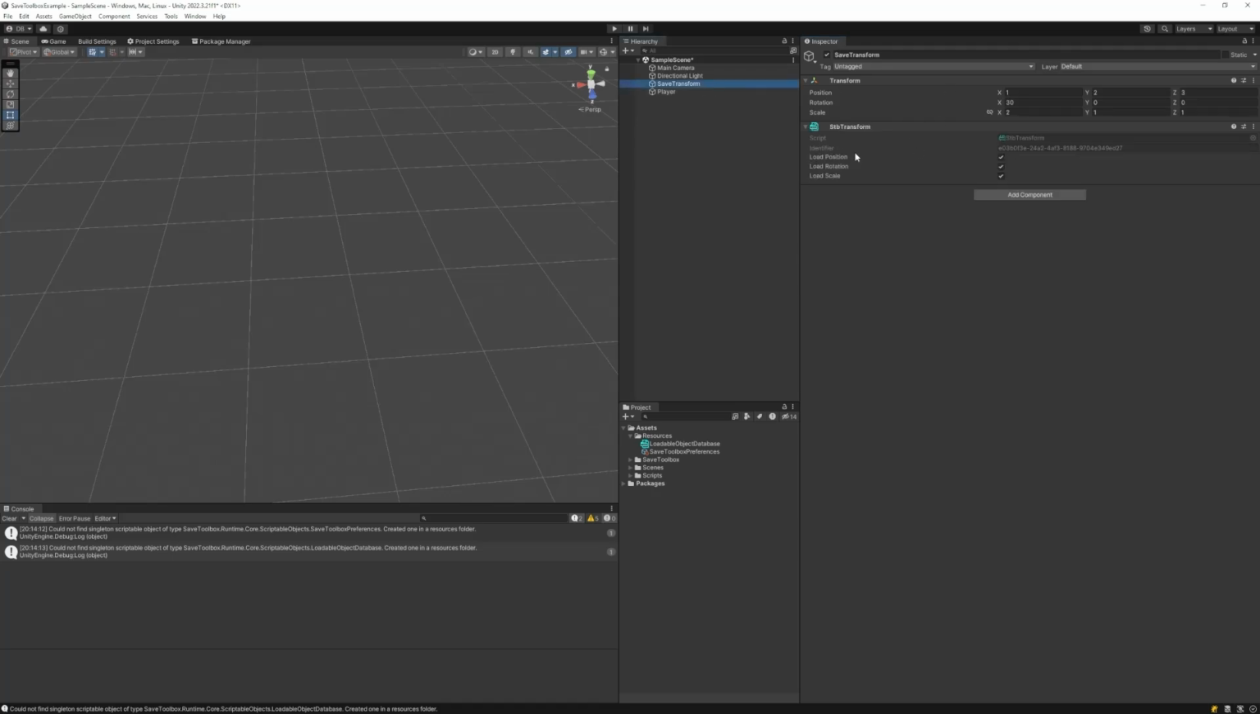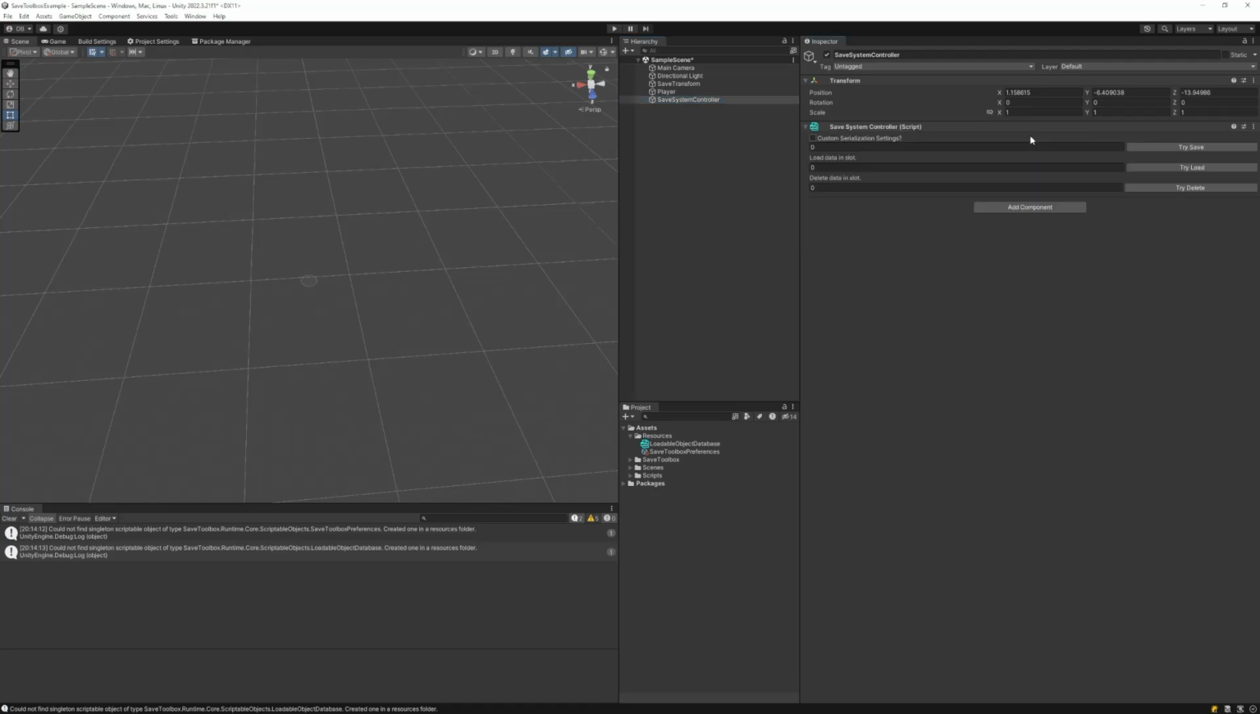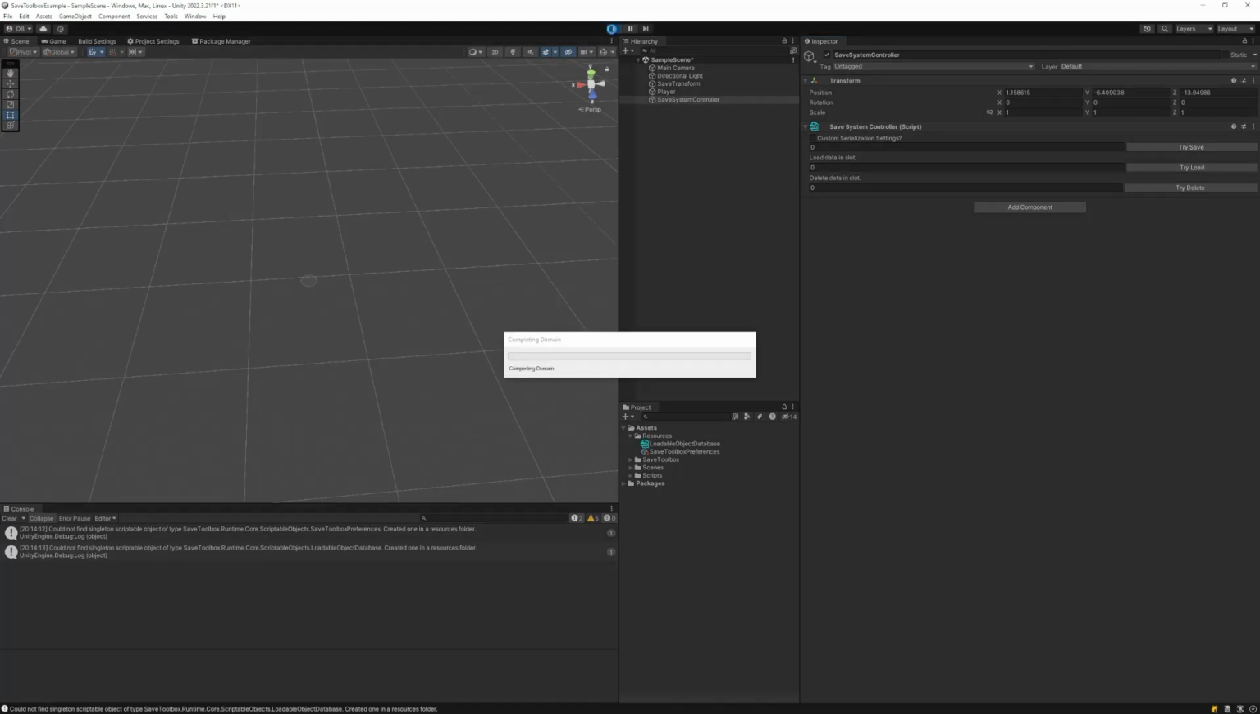So now, if we go to STB Transform, that's been set. We can add a save system controller into the scene, another empty game object. Click add component, add save system controller. This is just a simple component that will allow us to save and load the game from the editor. Okay, once we've added that, we can click play.